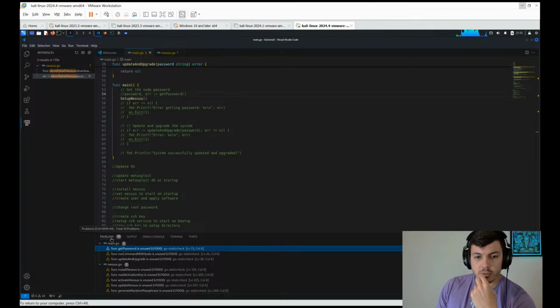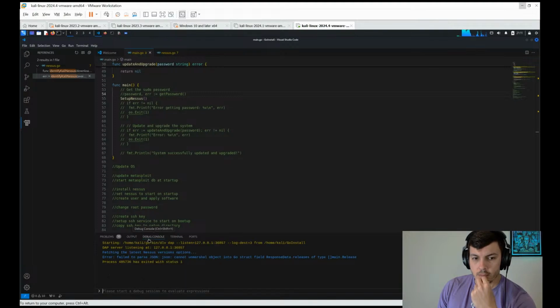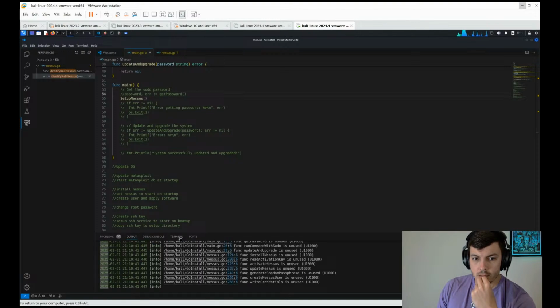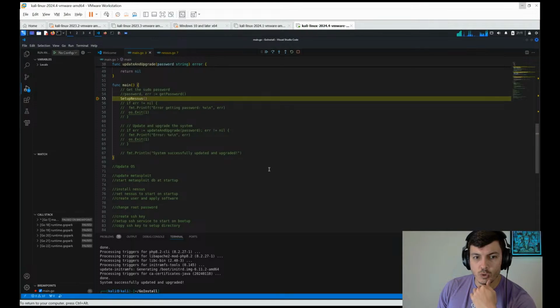It's got all the problems with our code. Mostly that is not being used. So it's still not working yet. I'm not really sure why. Let's set a breakpoint and do it with the debugger and see if we get it to actually work. All right, there it goes.